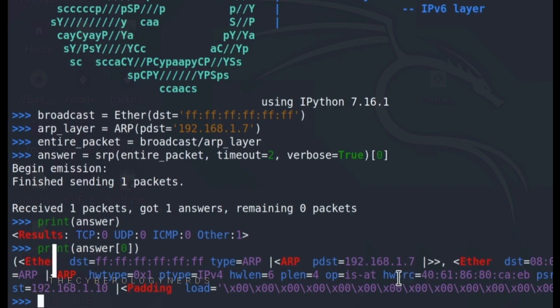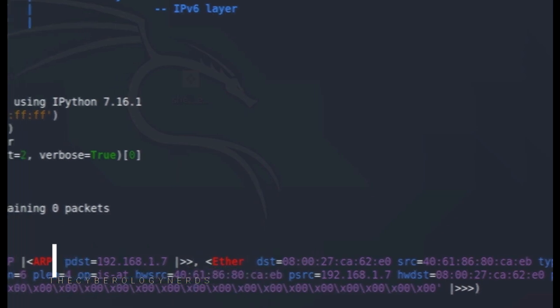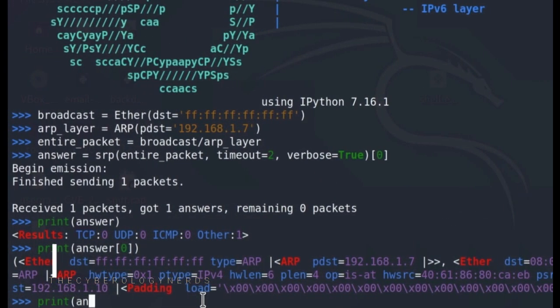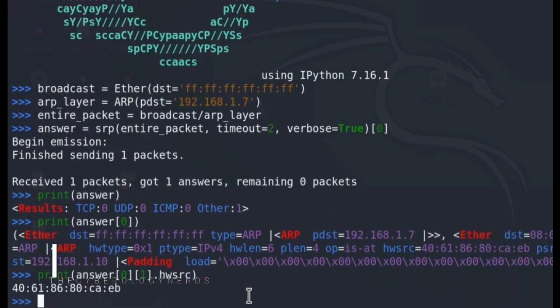If we take a look at the response right here, we're going to see the MAC address of the Windows 10 machine. So we successfully received it with our packet. Now, we can either copy it from here and store it in a variable, or we can select it like this. So we're going to print the answer, and from the answer we are selecting the first element, and from the second list we are selecting the second element, and we're going to type .hwsrc. And the reason we are using hwsrc is because this is the field that has the MAC address of our Windows 10 machine, or of our target machine. Then if I print this, it should print just the MAC address, and here it is.